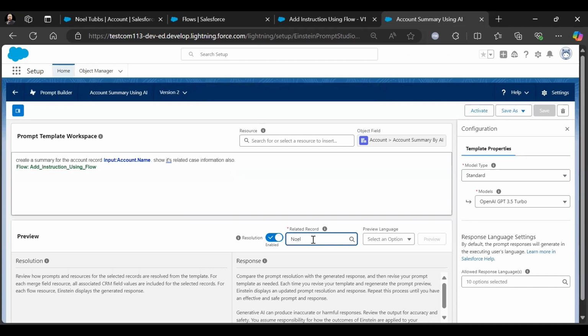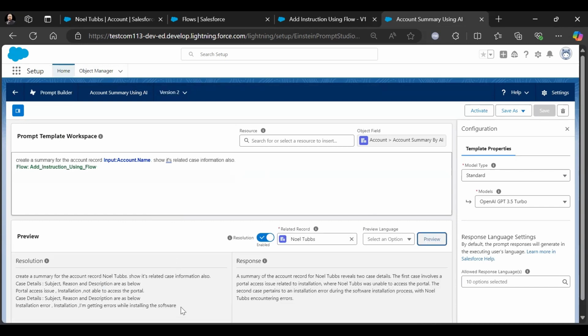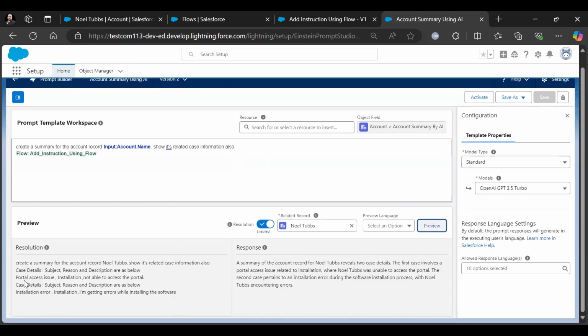Let's preview this. If you look carefully at the resolution, it is creating the actual prompt which will fetch the summary information. But this time it's adding instructions using Flow, not the Apex class. So our preview is okay. Let's check whether we are able to generate a summary using our template changes or not.